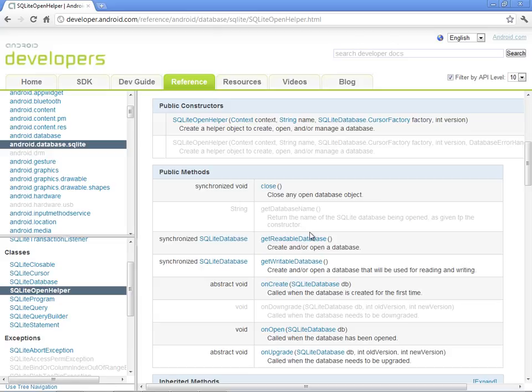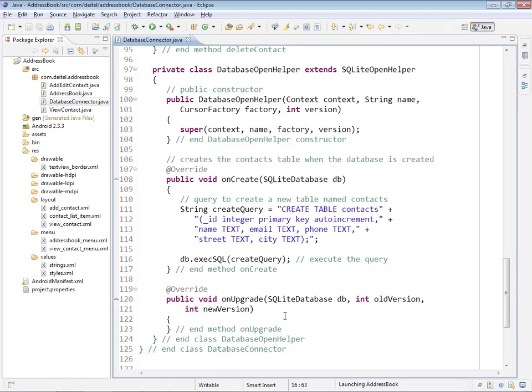Now, there's a couple of other methods here that are grayed out. For example, in newer versions of Android, there's also an onDowngrade. So let's say you go and create a new version of your app, and after you post it in the Android market, you determine that there's a bug in the app and you need to have people go back to the previous version. You can use onDowngrade to revert a database back to a prior version. So let's go back over to our code now.